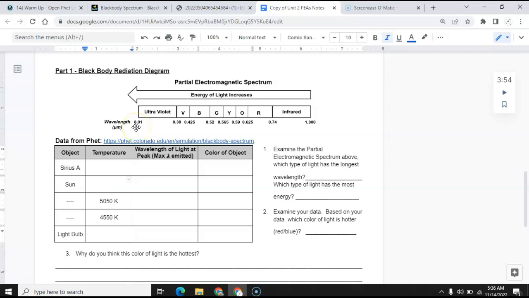At the bottom of the partial spectrum, you have the wavelengths, and they're given in micrometers. Now we can use this to help us if necessary. It'll also be used to answer at least one of the questions.